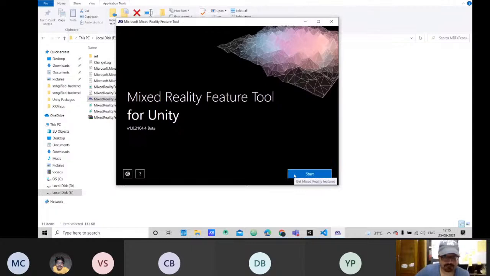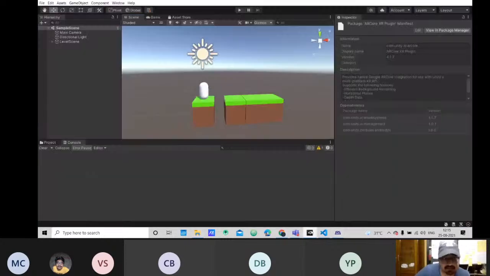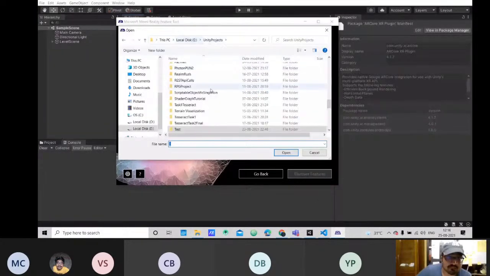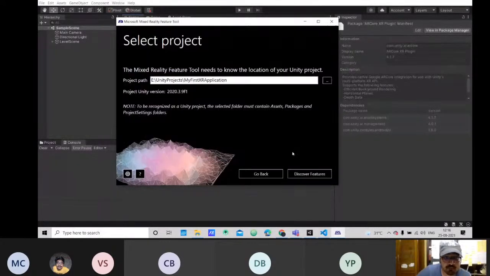Next, click on Start. Now you need the project path, and this is why I told you to remember the project path. I'll just go ahead and look at my project name. It's called My First XR Application. I can see it on the top left. So let's go and search for the project. So I know it's in Unity projects and it's called My First XR Application. Let's find this one, open it, and yep, so I have it out right now.